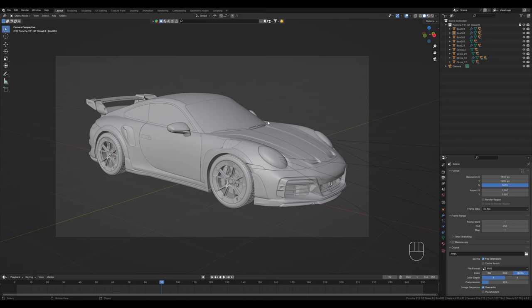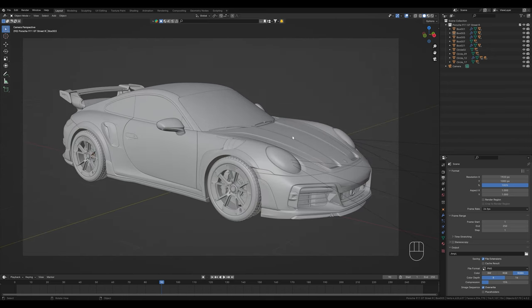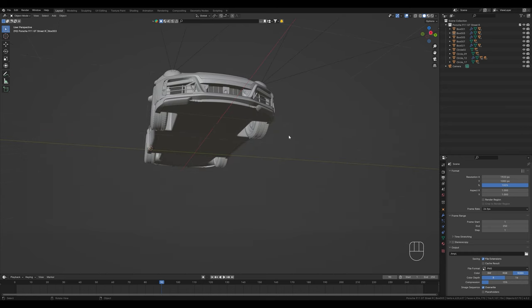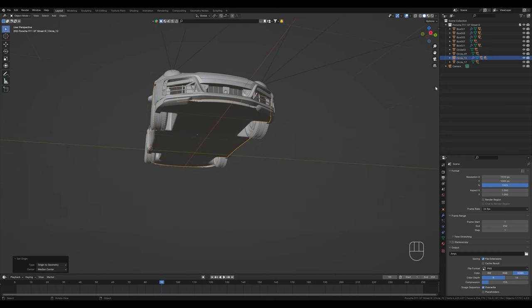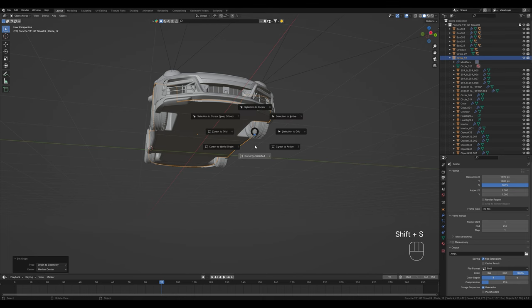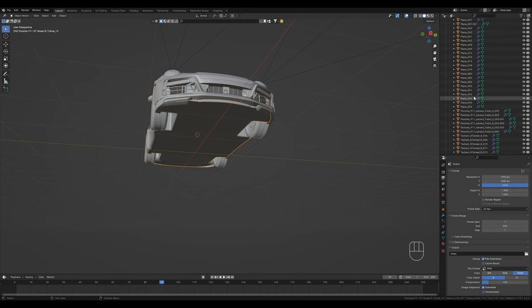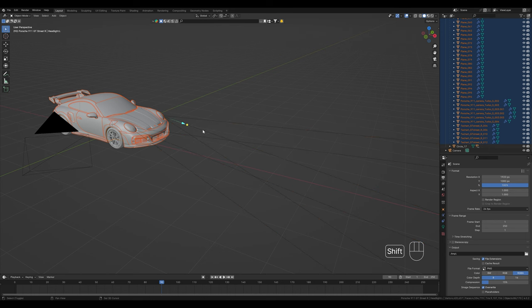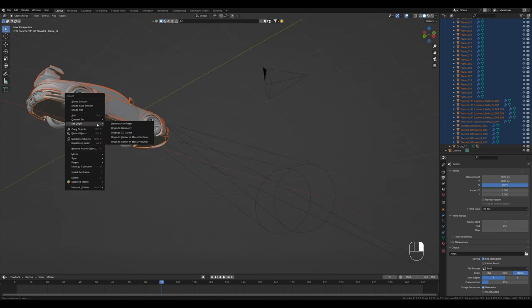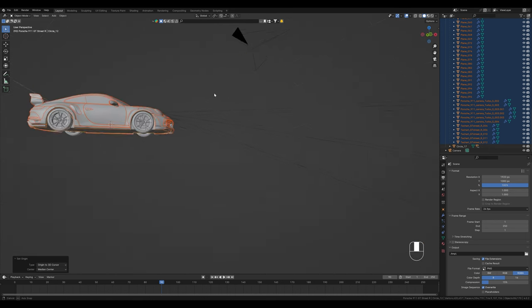As you can see, now we have also solved the problem with the origin and everything is in the right place. We have to do the same for the body parts. Set origin to geometry and then here cursor to select it. Select all the objects from the body, except for the lights, because we don't want to change the origin for them. And then click Set Origin to 3D cursor again.